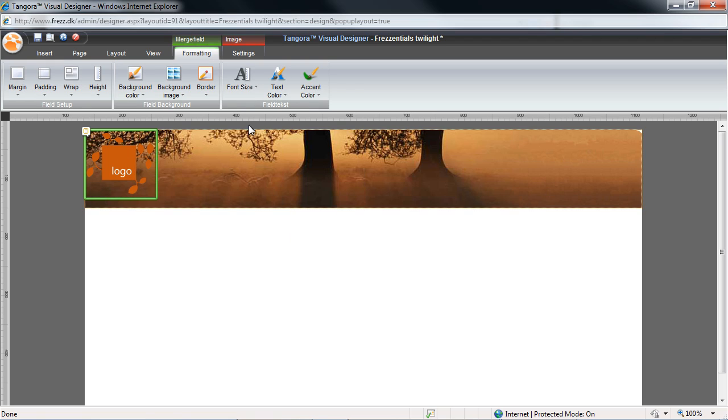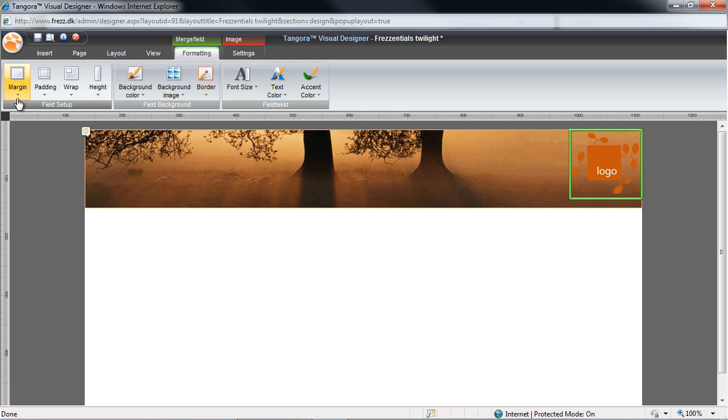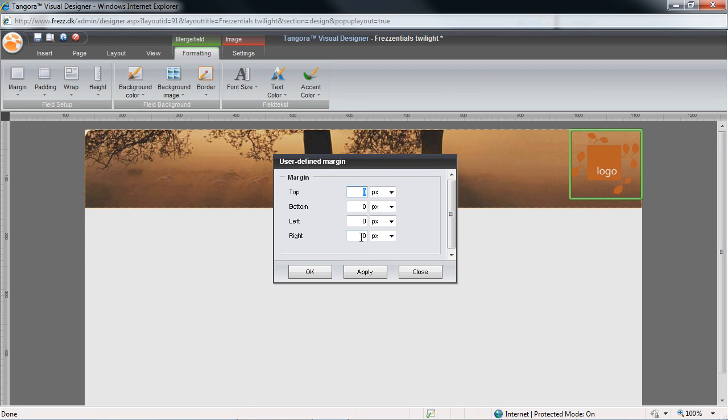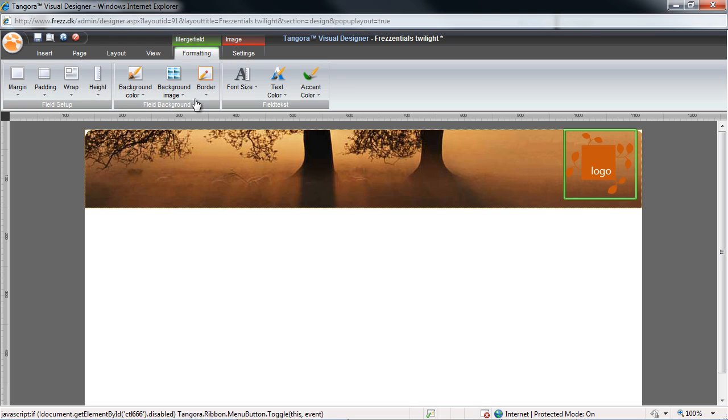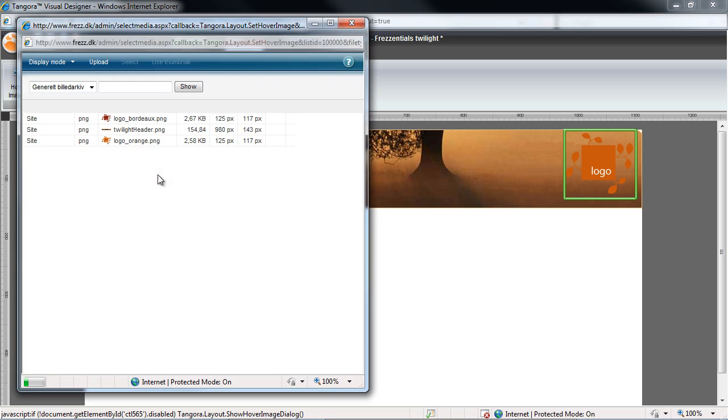You'll also notice that there are context-sensitive tabs which appear. So let's align the logo to the right-hand side by choosing Wrap, Float Right, and then I can fine-tune the placement of the given element by adding a margin of a few pixels. And as you can see, I have a handy Apply button, so I can adjust the placement by eye. Now I can set some features of my logo element. I want a hover image, and I want my logo to link to my home page.